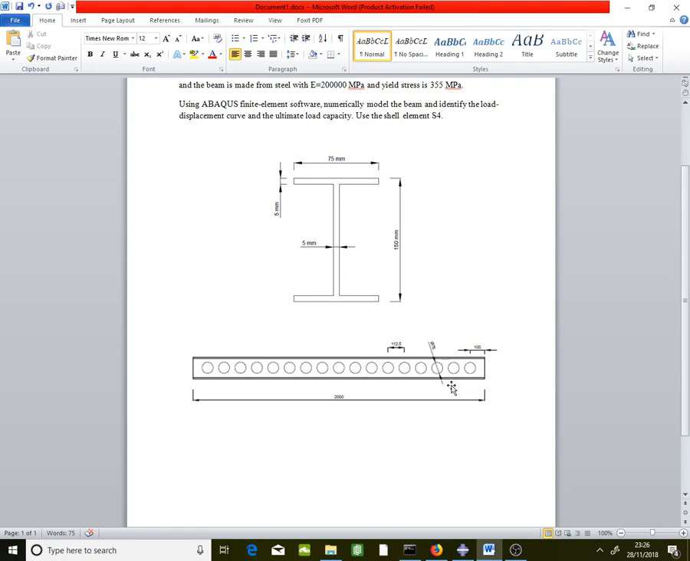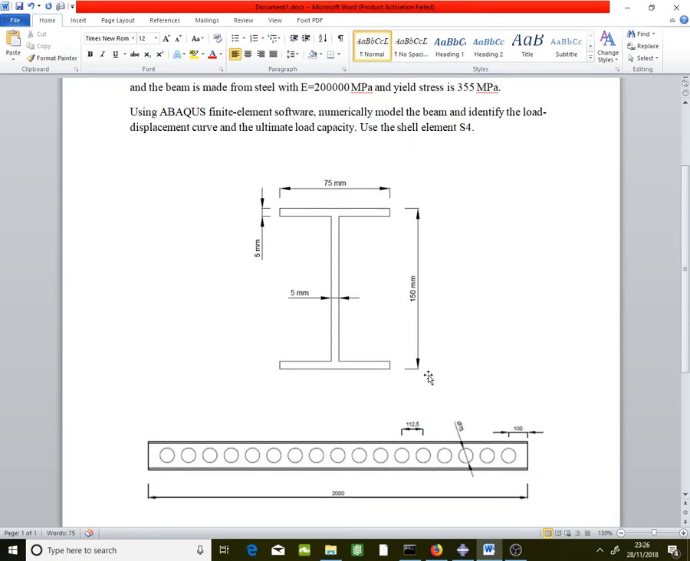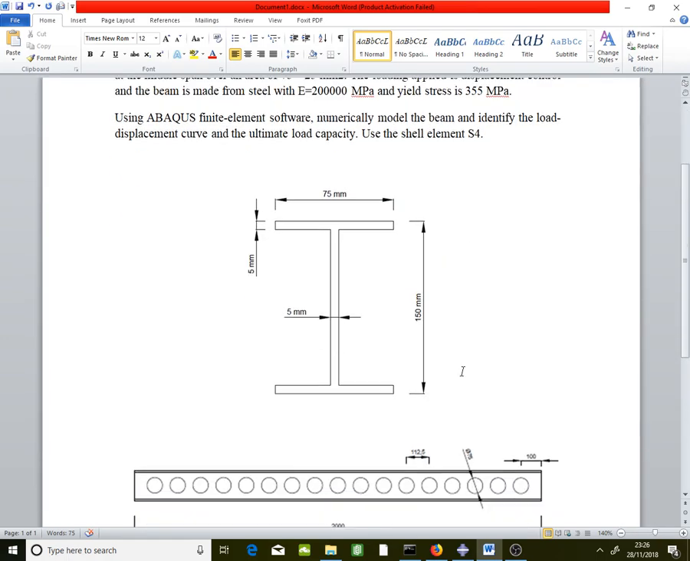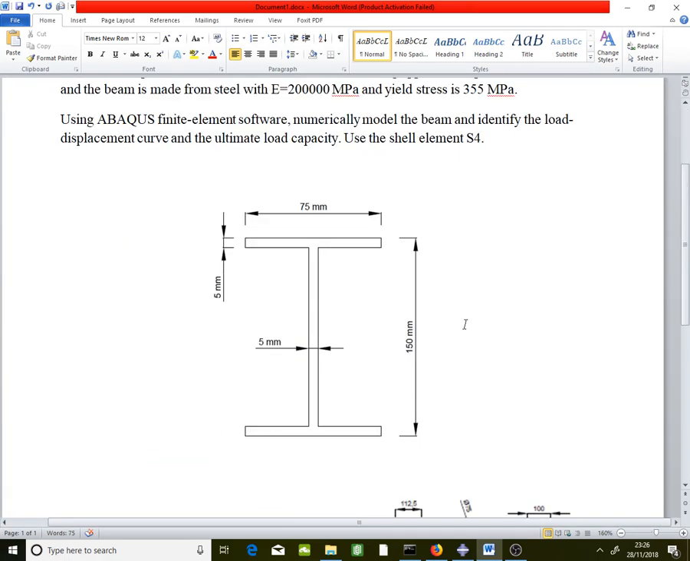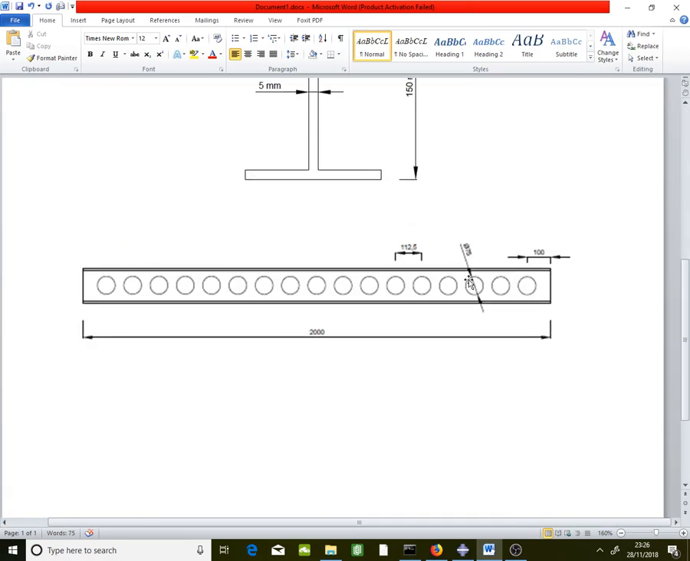The diameter of the hole is 75, it's not very clear, it's 75, and the distance between two holes is 112.5, and the distance from the center of the first hole to the edge is 100 millimeter.